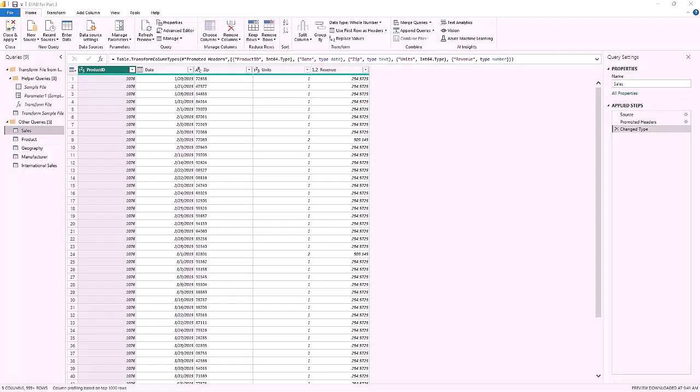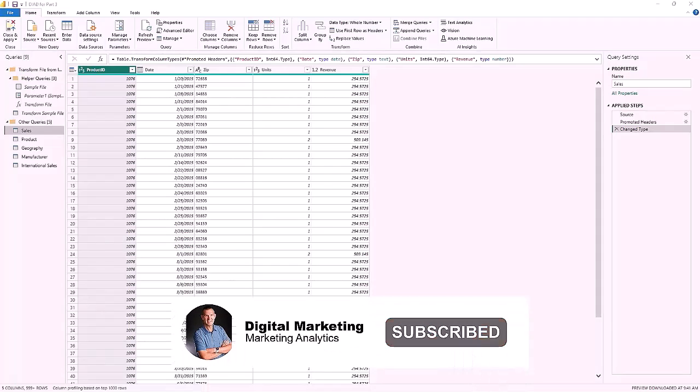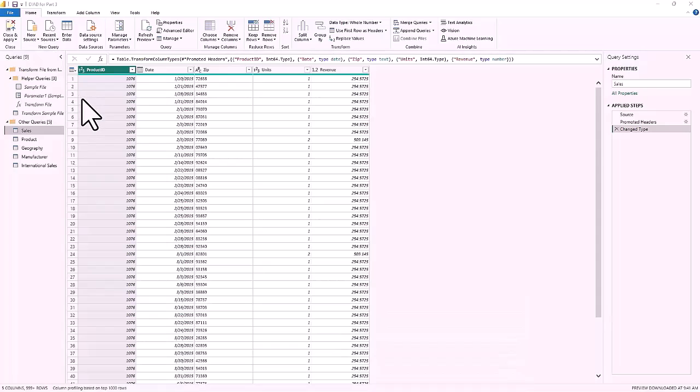Let's continue on with Lab 1, transposing data, and we are going to continue along in Power BI. Now we have our queries, and we haven't loaded these queries yet. We're still working on the transformations. On the left-hand side, we have 5 queries: sales, product, geography, manufacturing, and international sales. We renamed those in part 2.